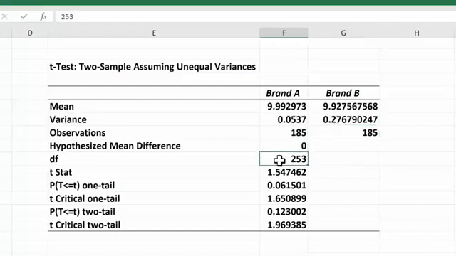And the degrees of freedom is calculated by taking these two values and going through the process of creating the degrees of freedom based on the equation that is used for unequal variances. Once it does that, you see that it gives you a value for the t-statistic, and then a p-value if you're doing a one-tail test, and a p-value if you're doing a two-tail test. It also tells you the t-critical.